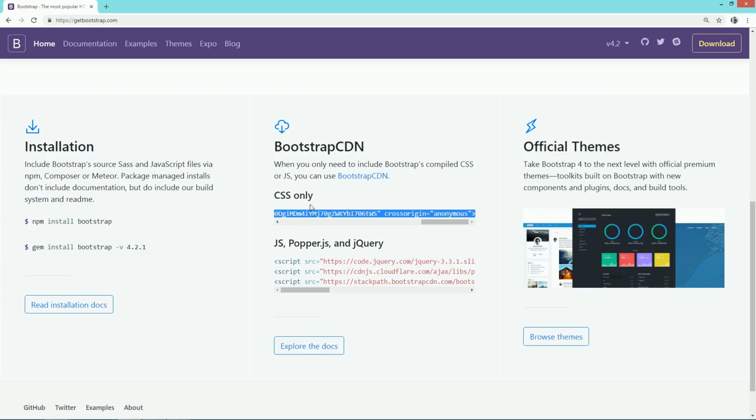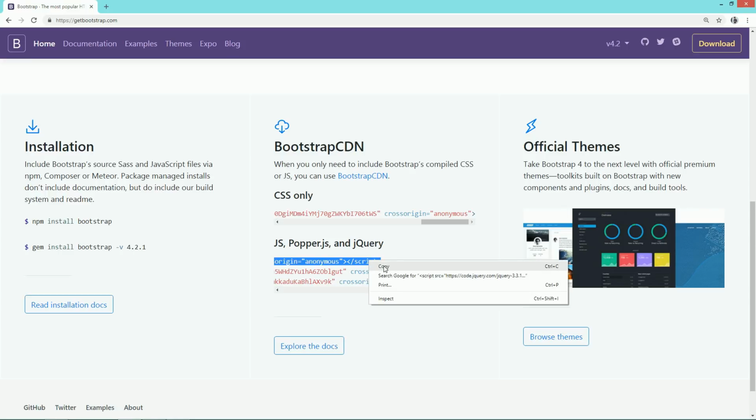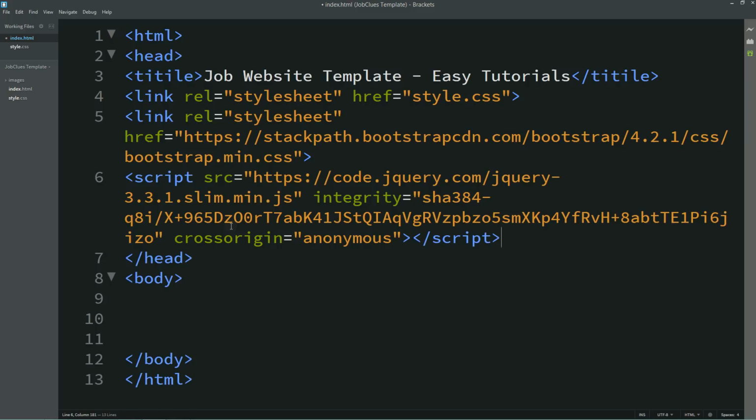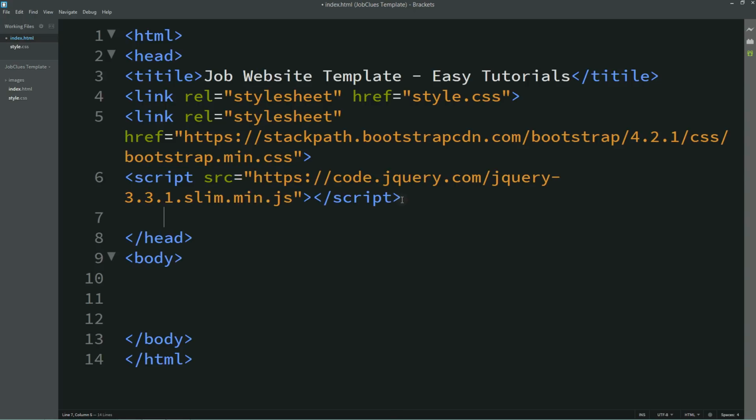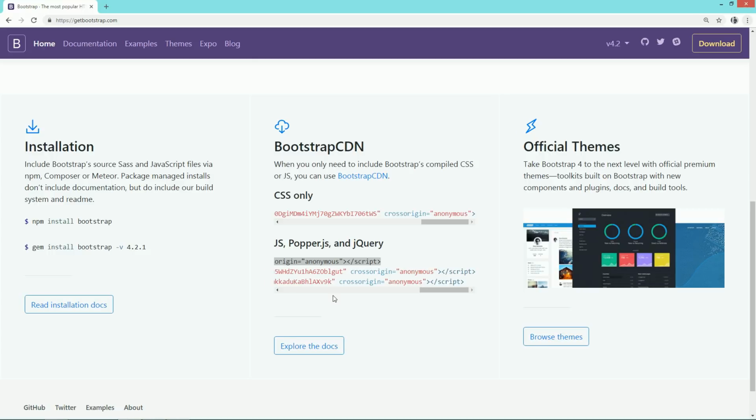Next we need to copy this JS. So simply I'll copy the first one, add it here. Now we need this third link.